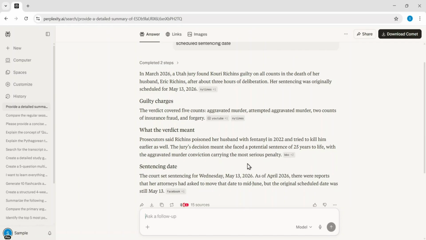Using this tool allows me to get high-level overviews and specific data points in seconds, making it an essential asset for any true crime researcher.